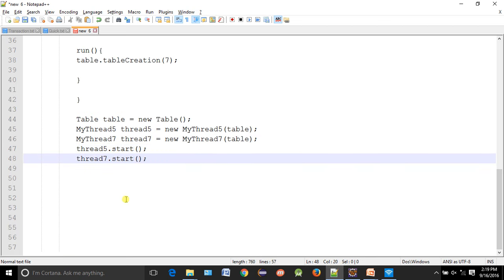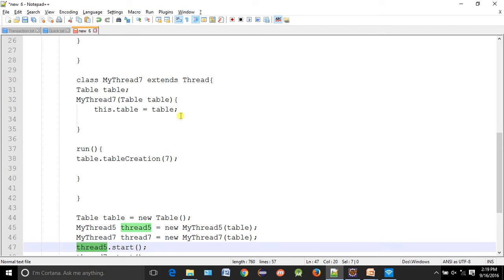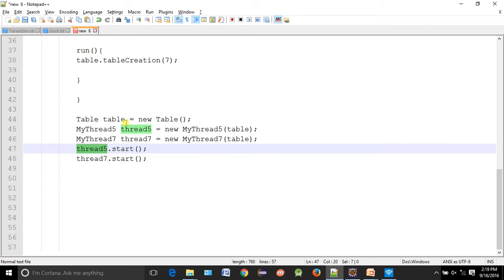Now tell me what will happen. Because it is a thread, it will be jumbled. 5 sometimes, 7 sometimes, 5 sometimes, 7 sometimes. So this is the normal implementation which we are having, where the output is jumbled. So let's try to do the same thing in our code.